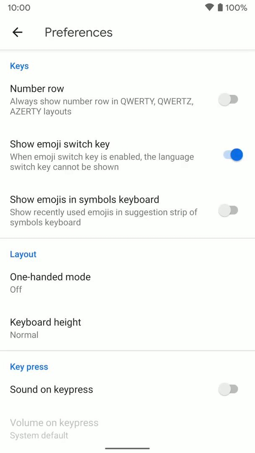Once on preferences, you can see you have a whole list of options, and we'll go over it top to bottom here. So the first thing you have are the keys that you want to show up, like number row keys. So if you always want a designated number row, you can go ahead and turn that on. And if you want to show the emoji key, which I have turned on, that'll pop up.